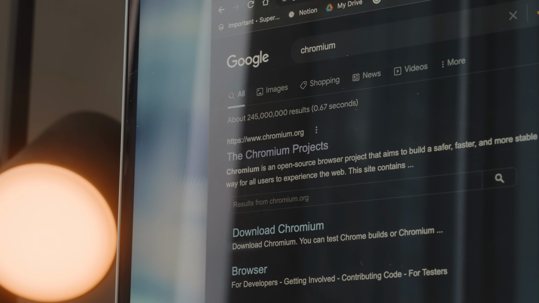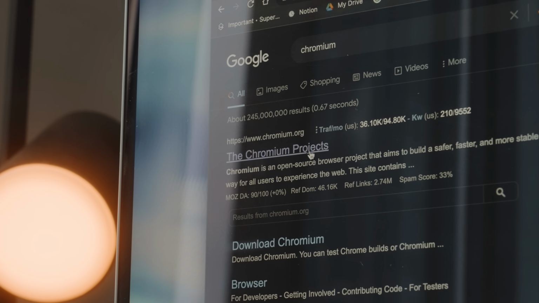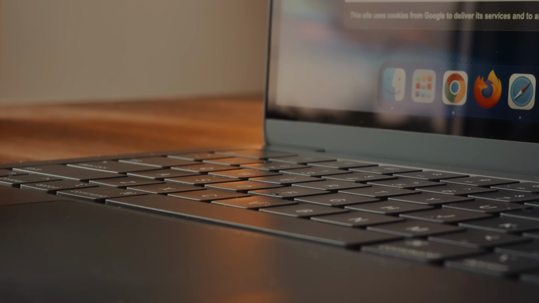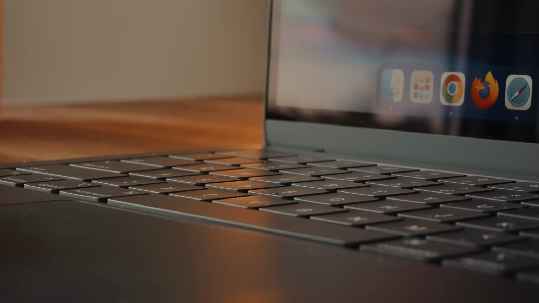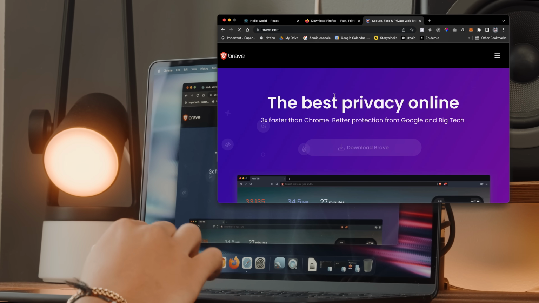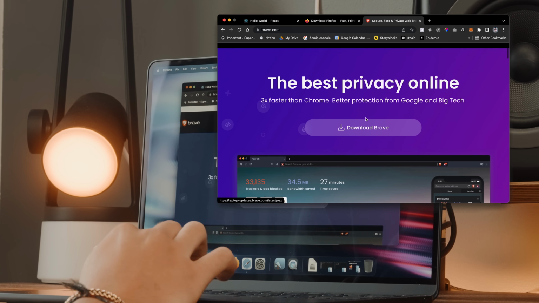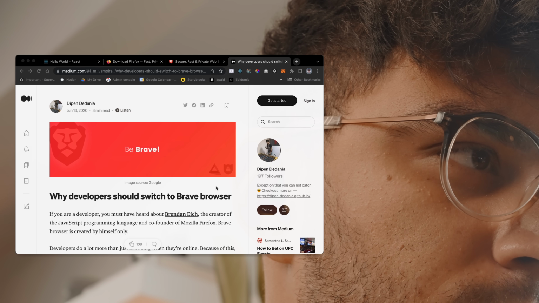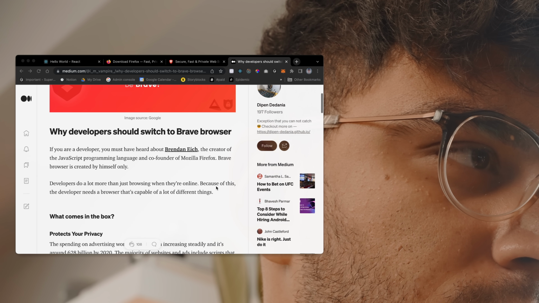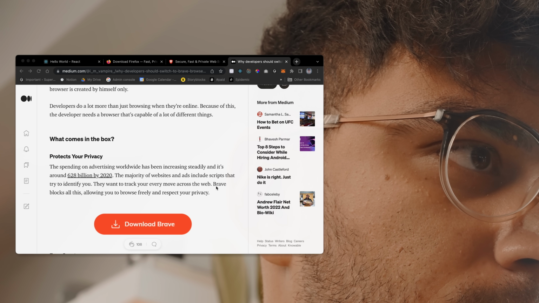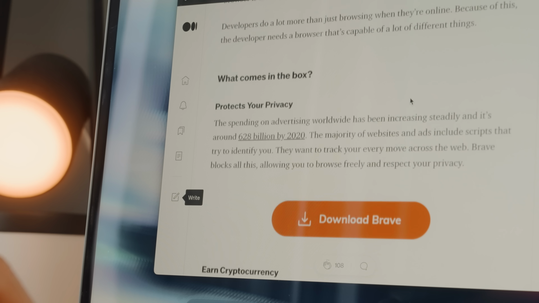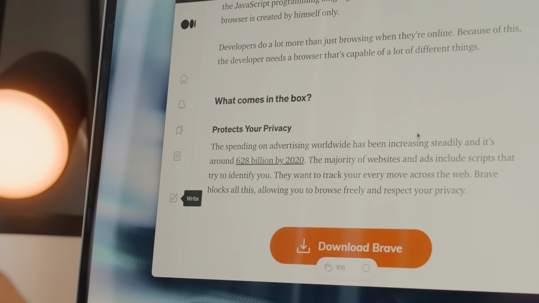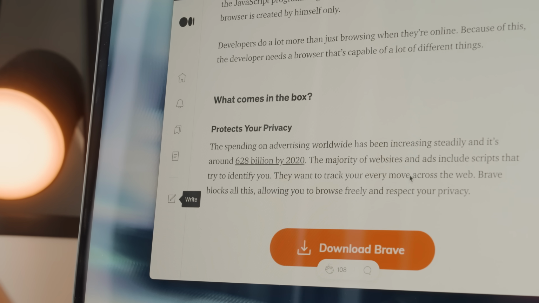There's also Chromium, which is another browser people like to install to run some tests. I've never used it, but it's there for you to use. However, lately I've been personally using Brave, and this was actually a browser I was recommended by one of you. After doing some research, I discovered that Brendan Eich, the creator of JavaScript and co-founder of Firefox, created this browser, and it turns out that it is highly secure, allowing you to browse freely and respecting your privacy.